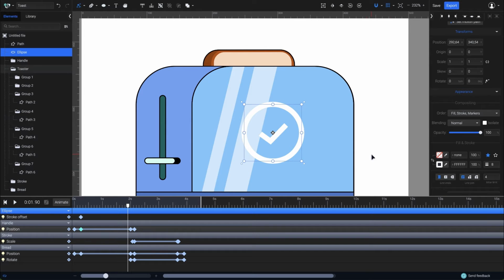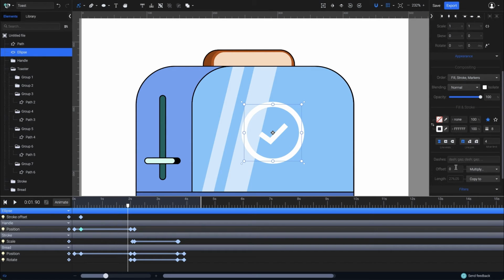In the right sidebar, I'm going to change the stroke properties. This value here is the length of the stroke, and I need to copy it for both offset and dashes. The second keyframe appears in the timeline once I added the new values to the stroke properties. Let's see how the animation looks.